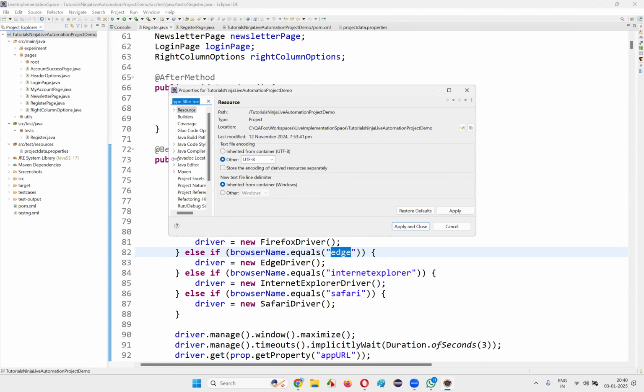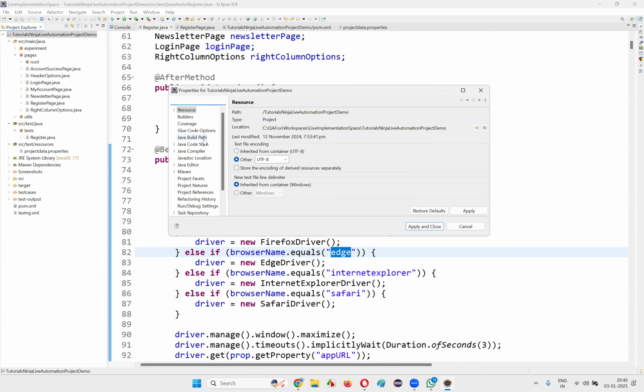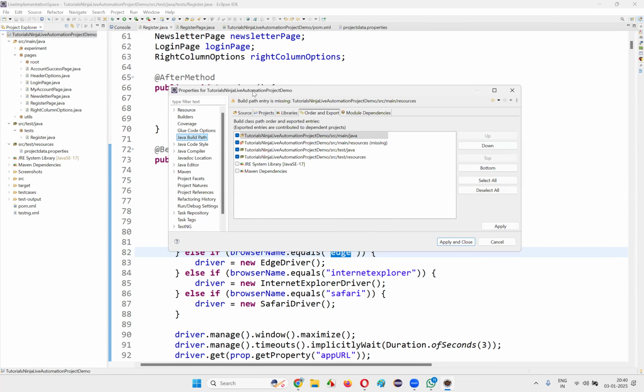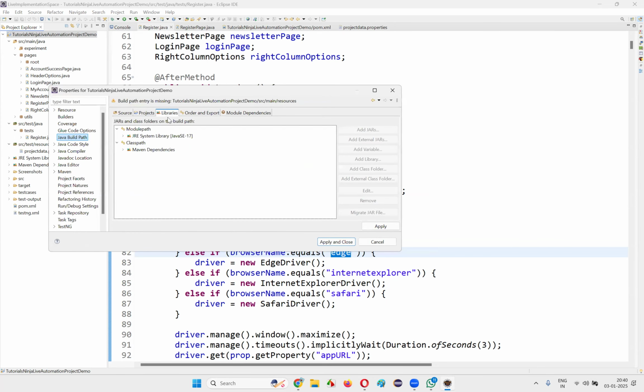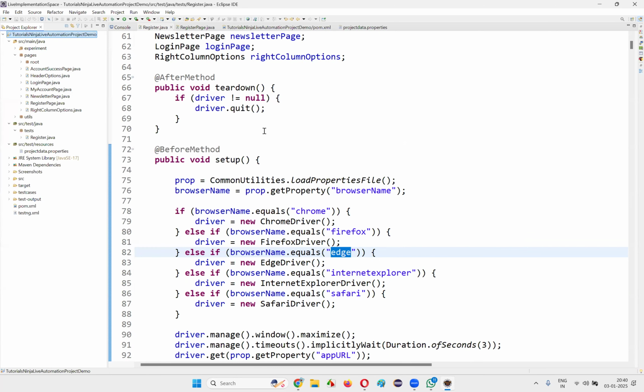Right click, properties, and just go to the Build Path, and here go to Libraries, and here you select the class path. If you don't select the class path, you'll get a problem. Try that again.